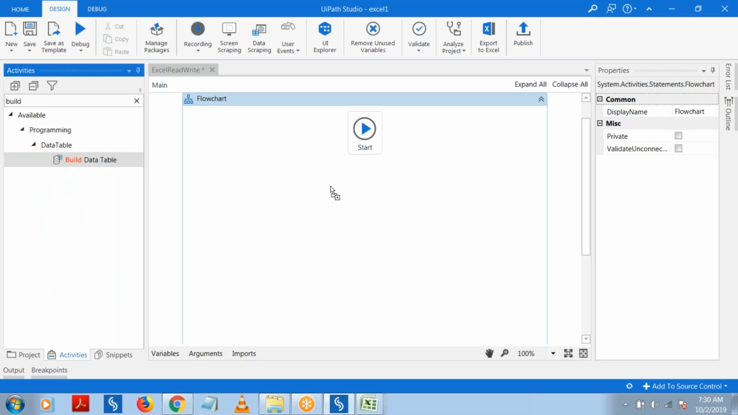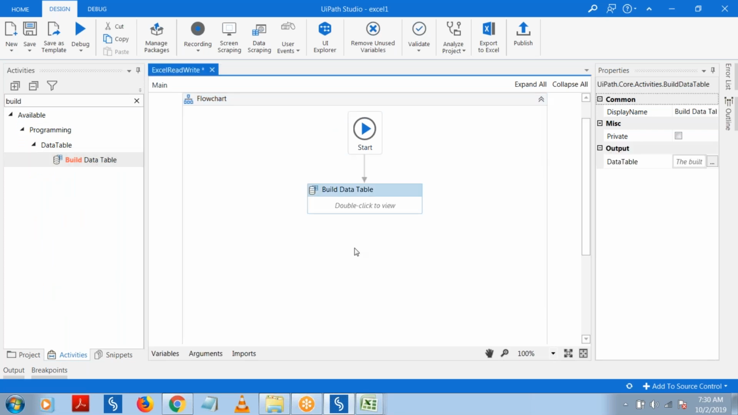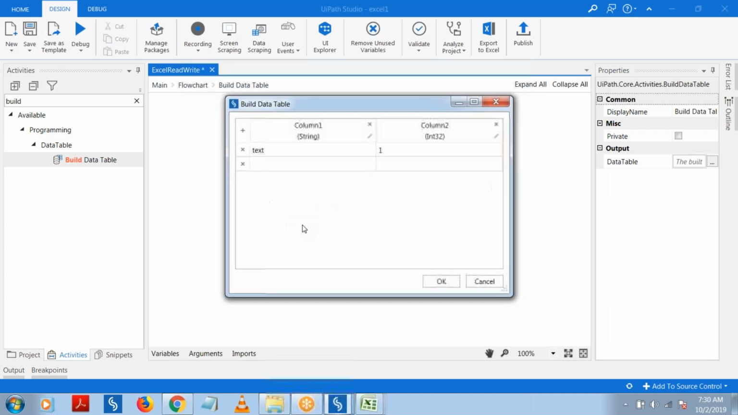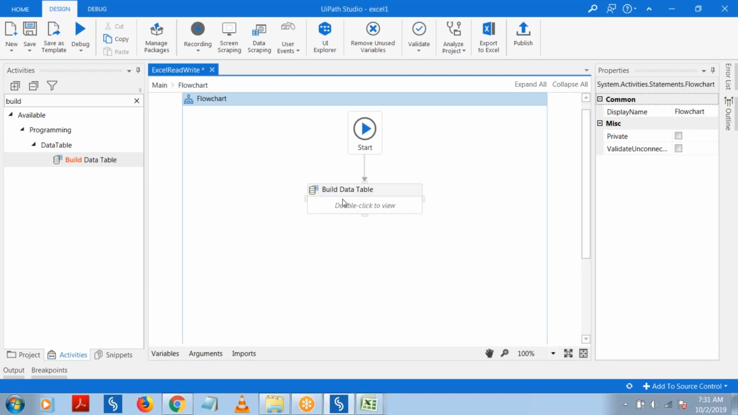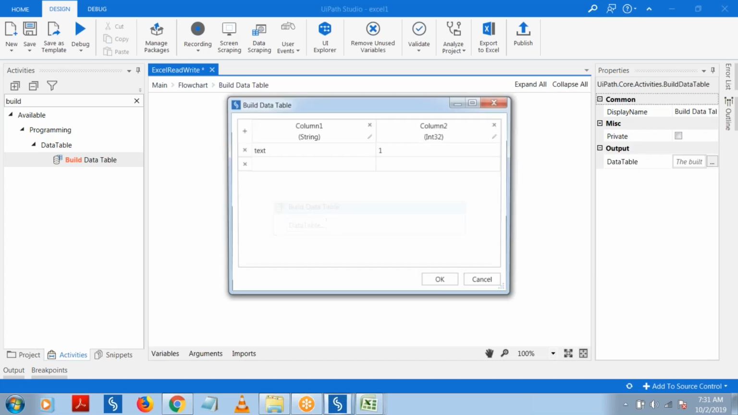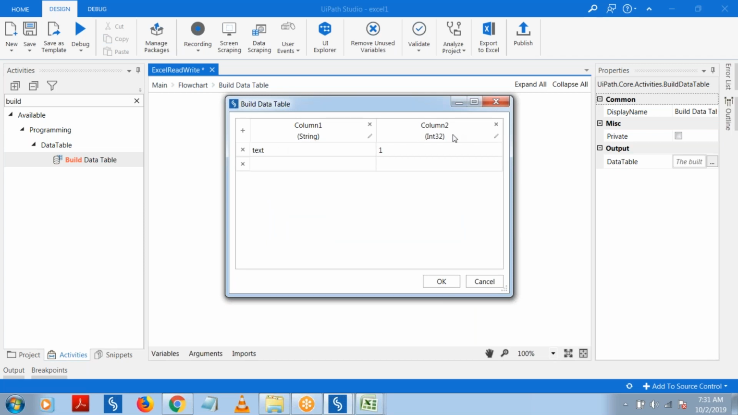To do that, you first need to build a data table. So you create a temporary table like this. Build data table, you bring it here, and if you double click it, you go inside. Here you need to create the data table. Column 1, column 2 and some text are already there. You can delete those, don't worry about them.